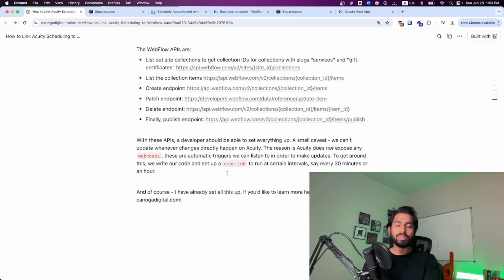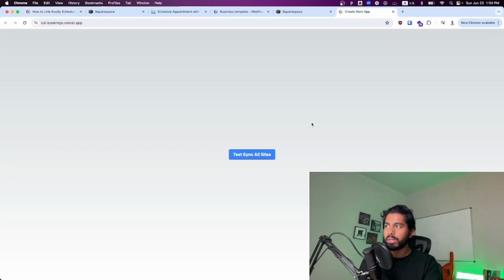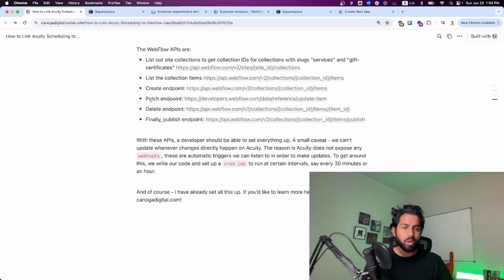Just wrapping up, with these APIs, a developer should be able to set everything up. Small caveat, we would love to have Acuity let us know when I've made some changes on Acuity. They don't expose this yet. This would be something called a webhook, which we can listen to anytime something has changed, and trigger some code. That unfortunately isn't there, but luckily we have an easy workaround. All of the code that I have wrapped under this logic, under this button, I can just call on what's called a cron job. We can have that run every 30 minutes or an hour, or even more. It'll continuously check for updates and make those changes.